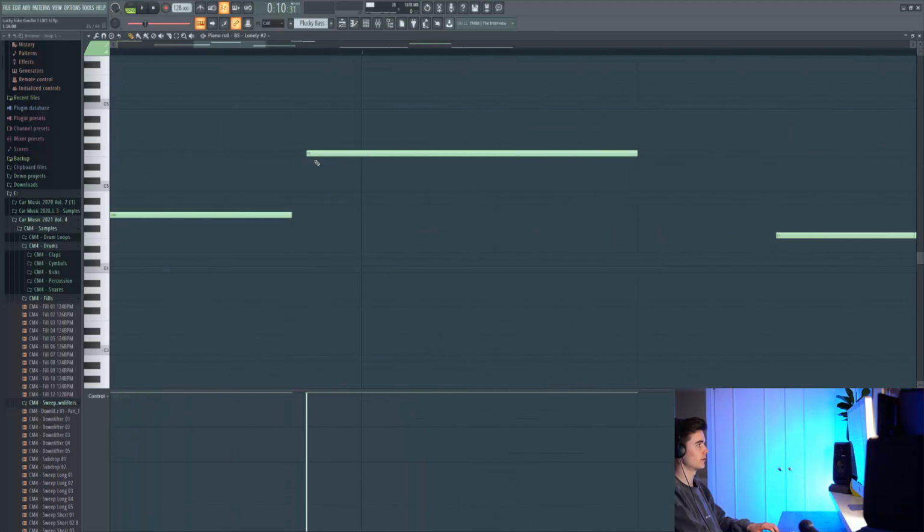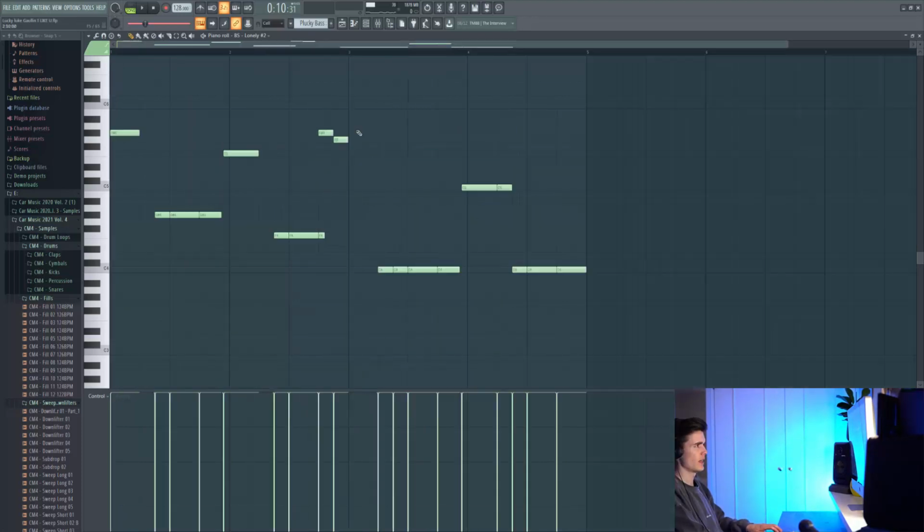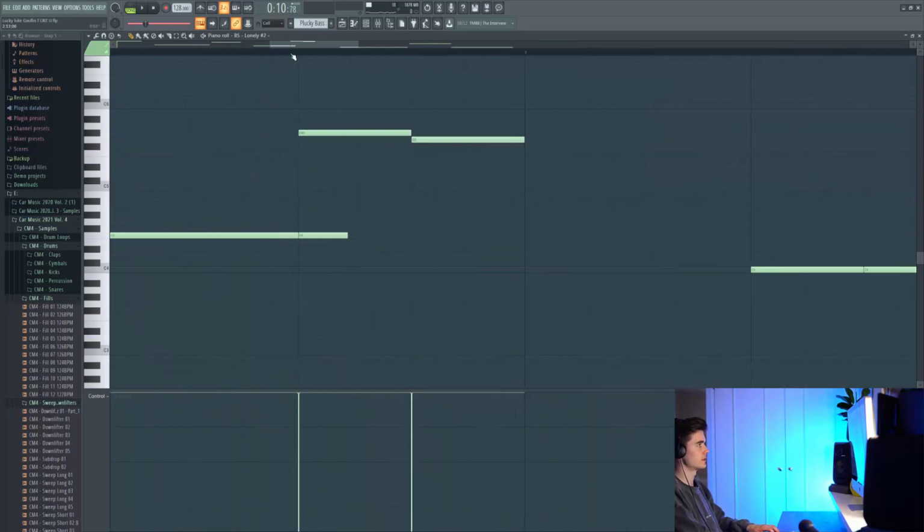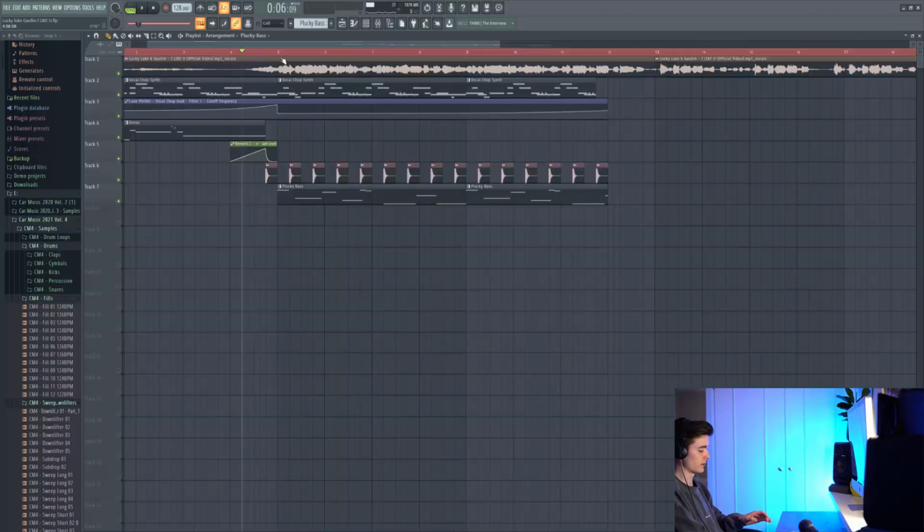As you can see, we've got some little offbeat bits here, which are just swung a little bit with shuffle quantization. And then we've got some overlaps here on the notes, so you get more of a glide sound. So this is everything so far.